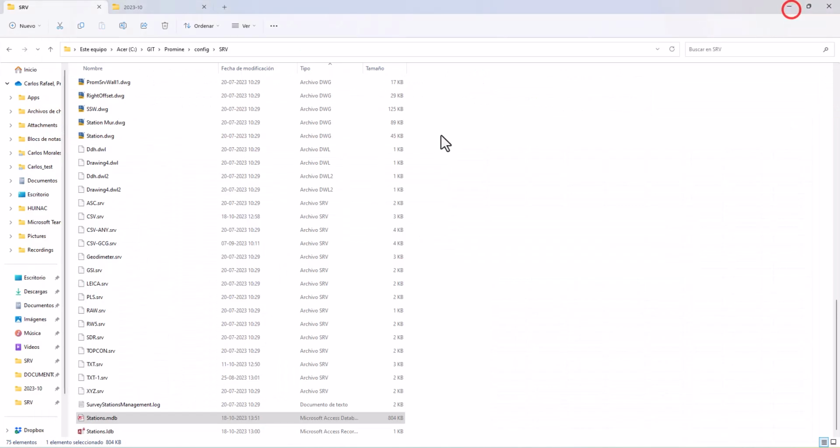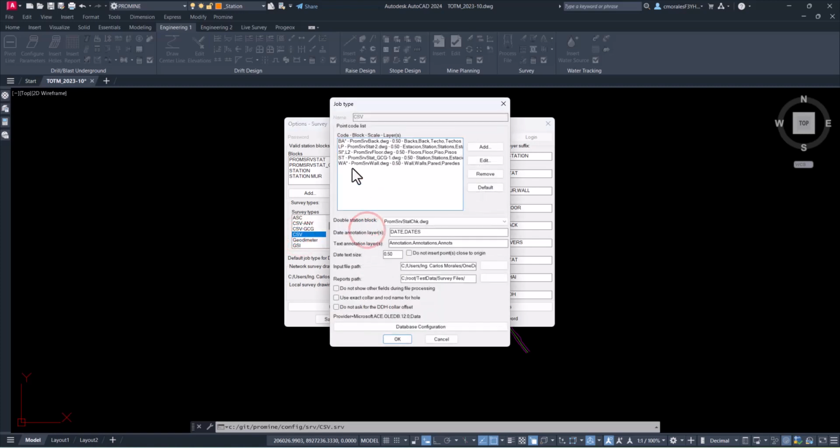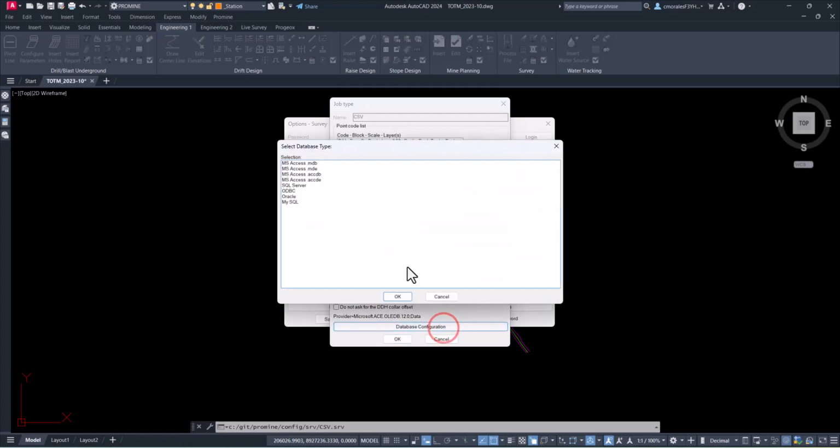So what do we have to do? We select the survey type. In this case, it is a CSV file. We hit edit, and immediately the dialog box will pop up, and in the bottom of the dialog box, there is a button named database configuration. We click on this option. Immediately it will show the database types that are available to use in Promine. In this case, I'm going to use the Microsoft Access MDB.